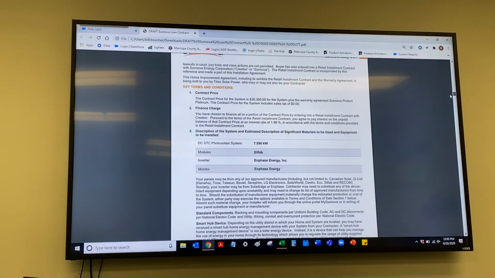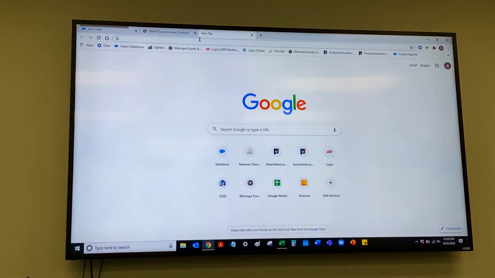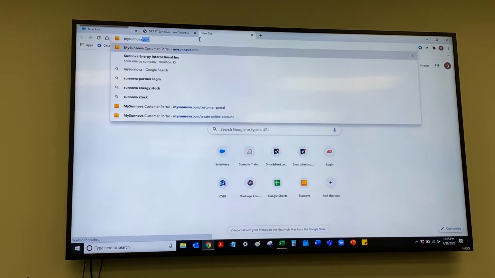And they have to set that up on the verification call? Yep, they'll set it up on the verification call. But you don't have to do it here. No, so they do have the ability though, so if you get that customer that says, I don't really feel comfortable sharing my banking info over the phone, just take them to mysunova.com.